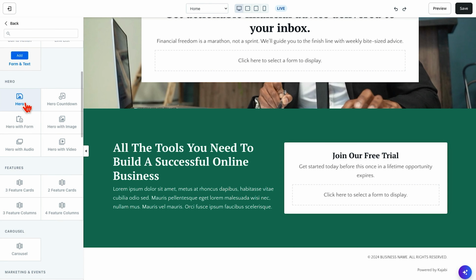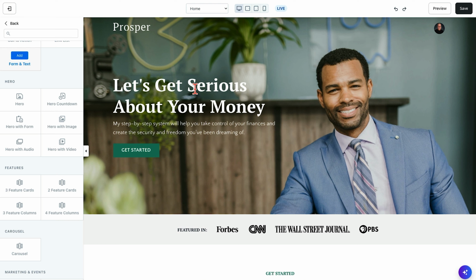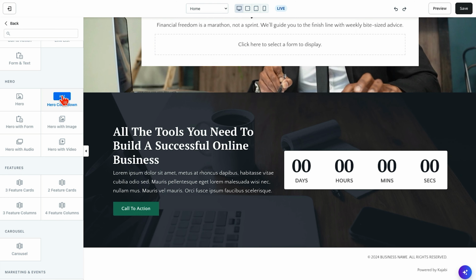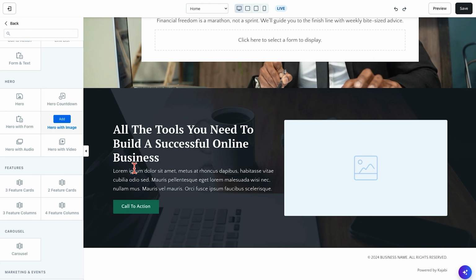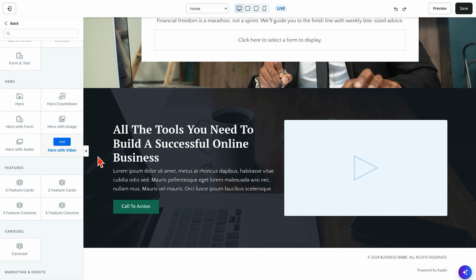And then heroes. So a hero is what we've got at the top of this page. It just is a little bit smarter in that when I click on here, it puts a nice image in the background and we've got some text over the front of it. We could have a hero countdown. So we've got text over here and then there's a countdown to an event. We could put a form in with an image, text with an image, with audio, with a video clip.